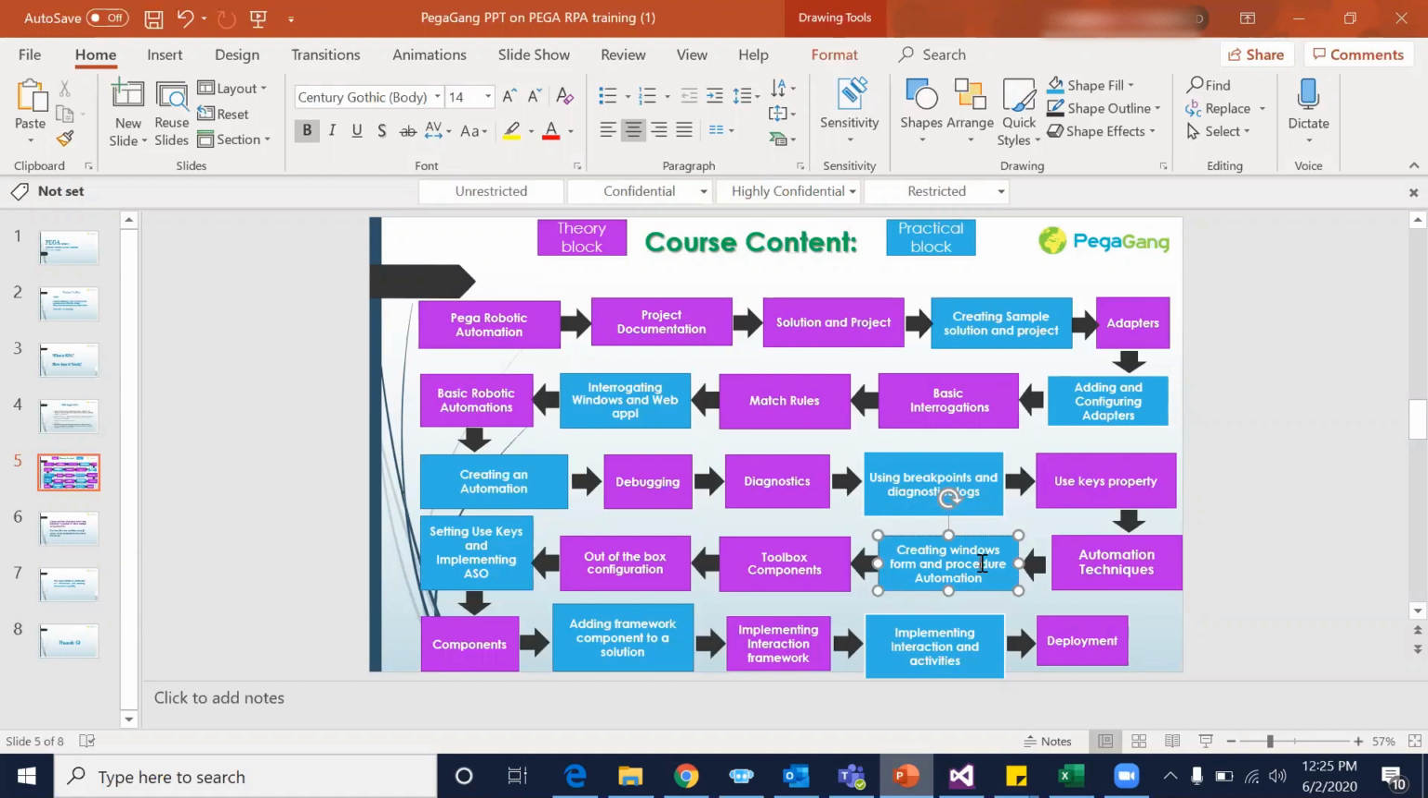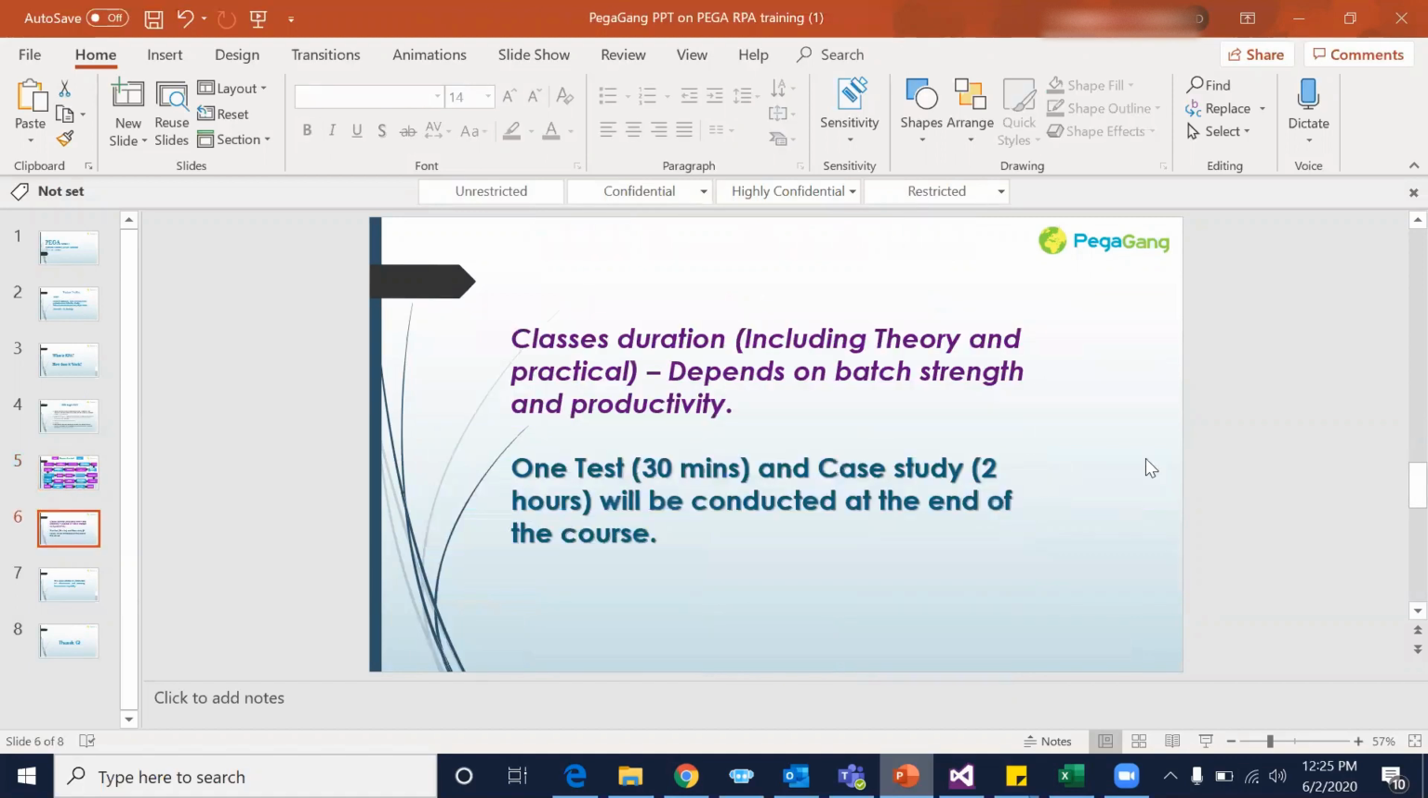Okay, so next is the duration. That depends upon the batches, how they are taking it, how they are gaining the knowledge, and what the batch strength is. So that depends on that, and I cannot say anything definite about it.